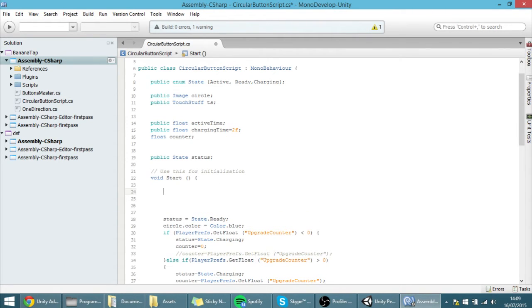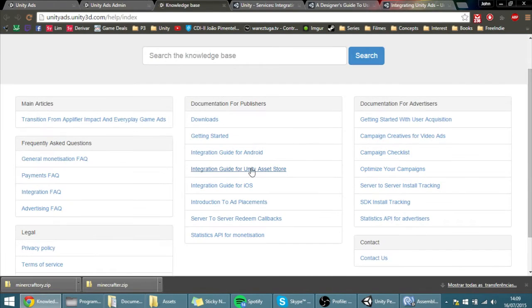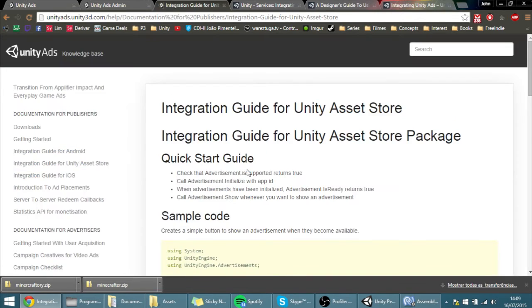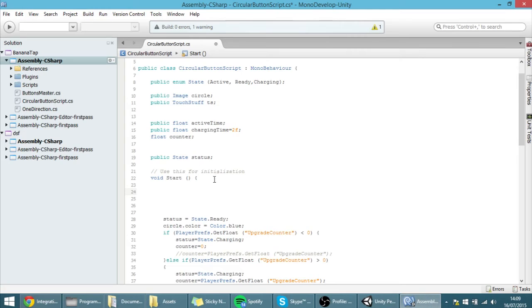So the first thing that we need to do when we want to show an ad is to initialize, like they do in here. And how can you initialize? Just by typing Advertisement.Initialize and your game ID over here. So that's exactly what we're going to do.